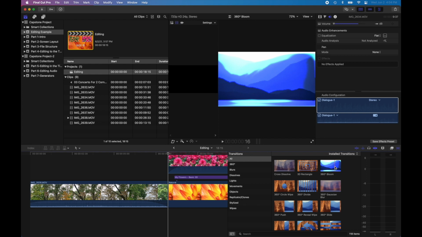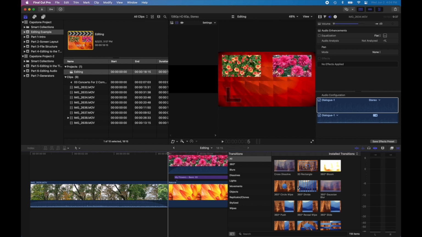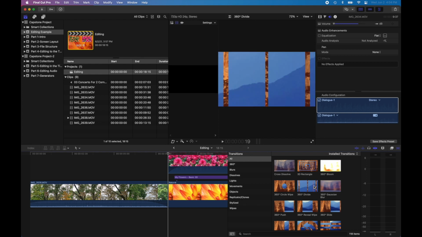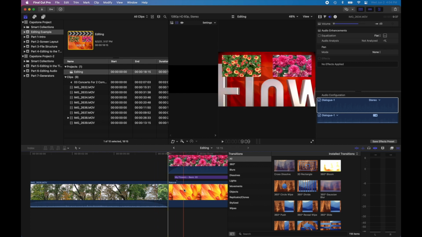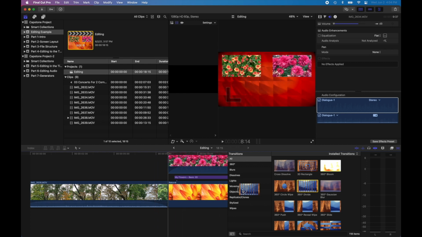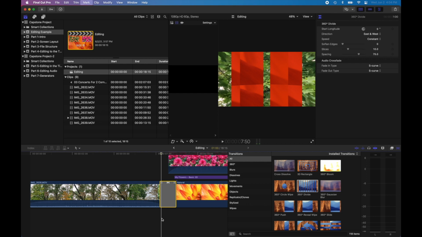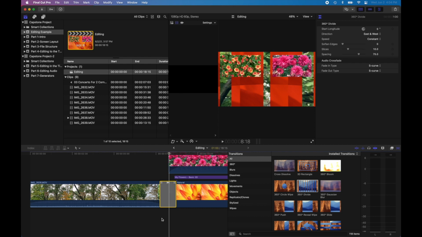If I want to preview one, I mouse over them and move left to right, and I can see what that transition will be like. Say I wanted a 360-degree divide between this and this. To put it in place, all I have to do is click and drag, and it is there. Now it will do a transition between these two. I'll just go frame by frame. You can see how that transition happens. You see the one in the background, and then it will go to the other one.